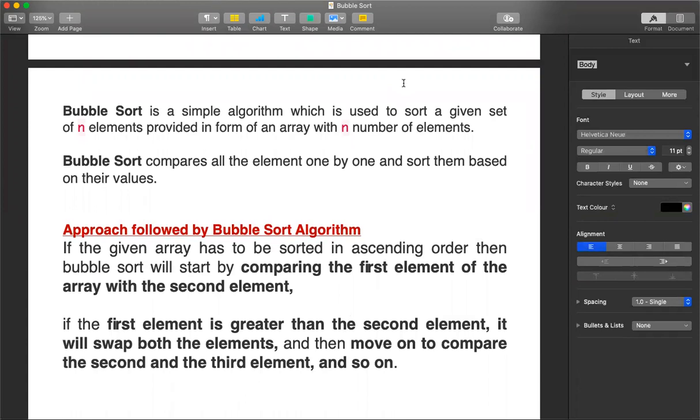Bubble sort is a simple algorithm which is used to sort a given set of numbers in an array. It works on a straightforward approach. That means bubble sort compares all the elements one by one, from the 0th index till the nth index, and sorts them based on their values. First, the 0th index will be compared with the first index. If you are sorting in ascending order, you check whether the 0th index value is greater than the first index value. If it is greater, then you need to swap their position. That is what it says.